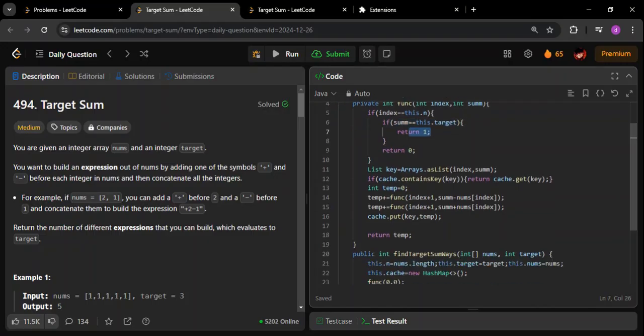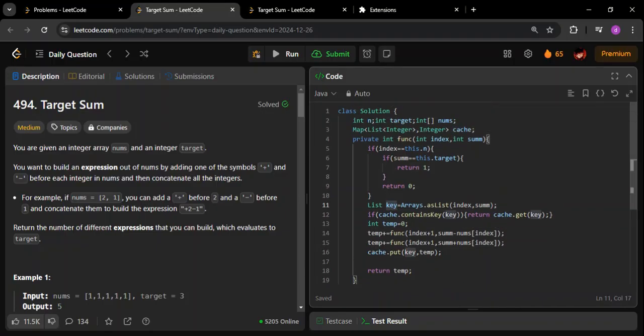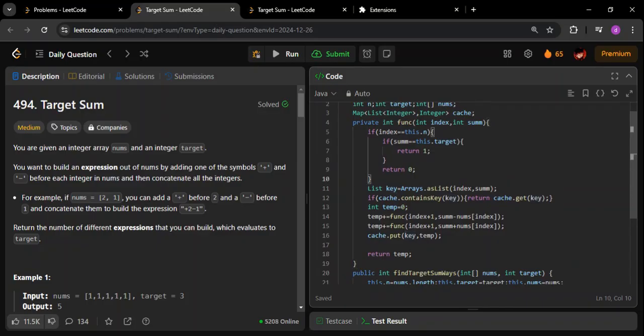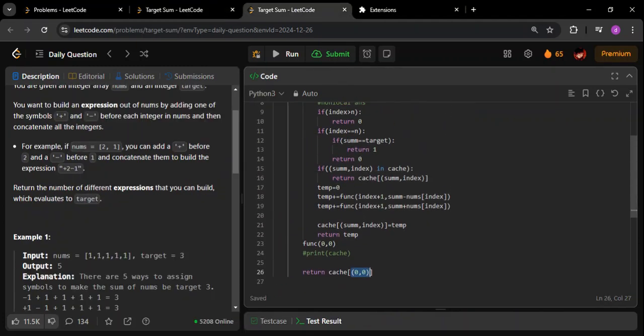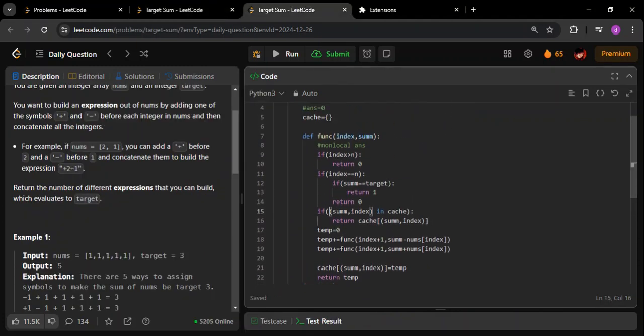Next, what we are doing, we are just creating a list. I'm calling it a key because this is going to be the key in my map. So what does the list consist of now? It's going to consist of index and sum. That's why I always show the Python solution first, because it really makes sense. See, this is going to be the key.